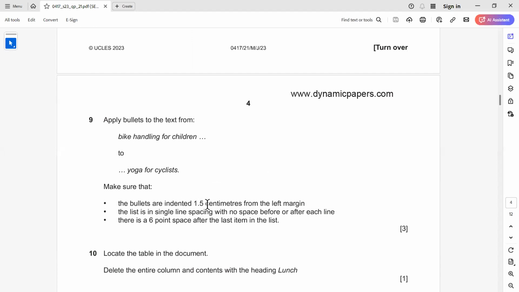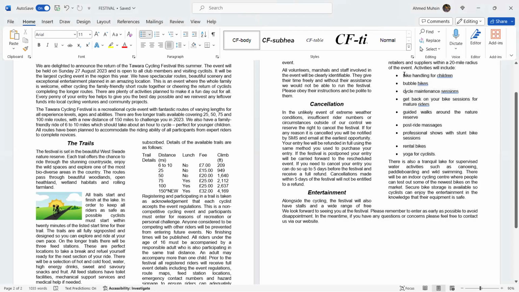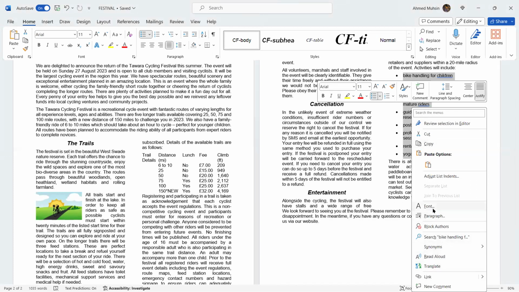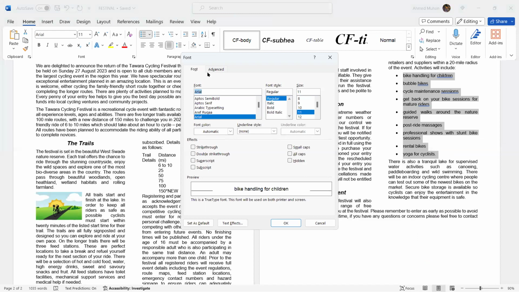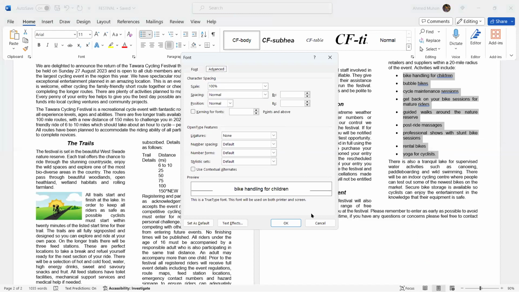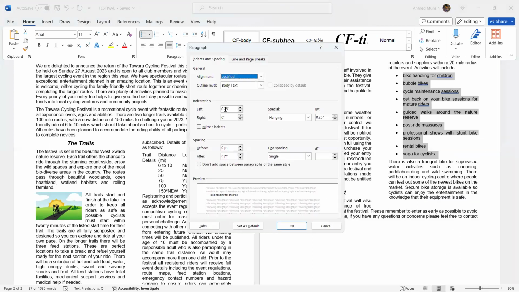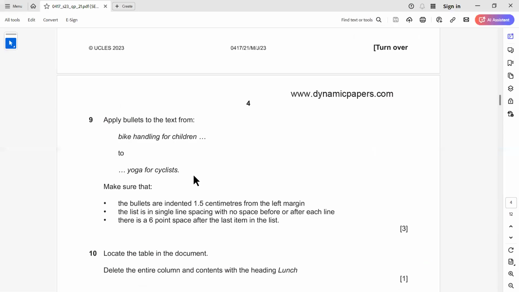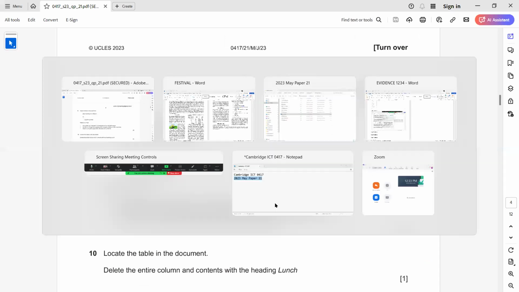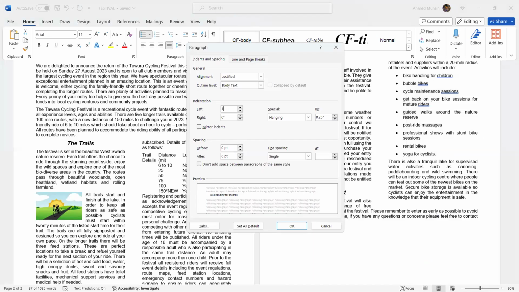Make sure that the bullets are indented 1.5 centimeters from the left margin. Let's do that. I'm going to select this entire bulleted list, right click on it and go into font. If I go into advanced, no, I'm in the wrong place. I think I need to go into paragraph. So right click and let's go into paragraph. Over here, we do get indentation, and here, 1.5 centimeters from the left. So I'm going to change this to 1.5 cm from the left.